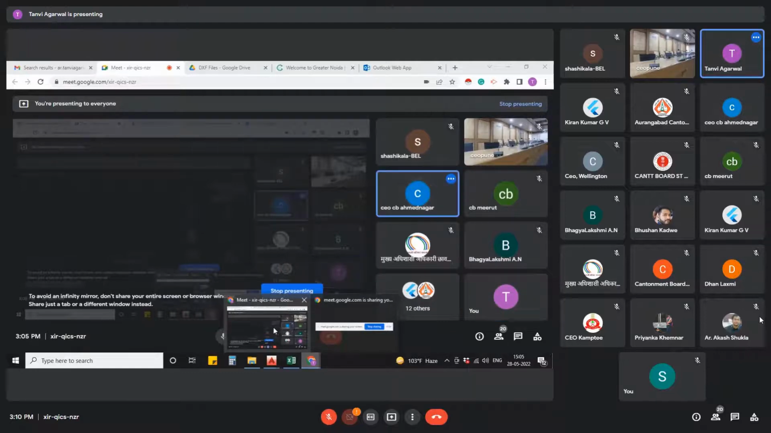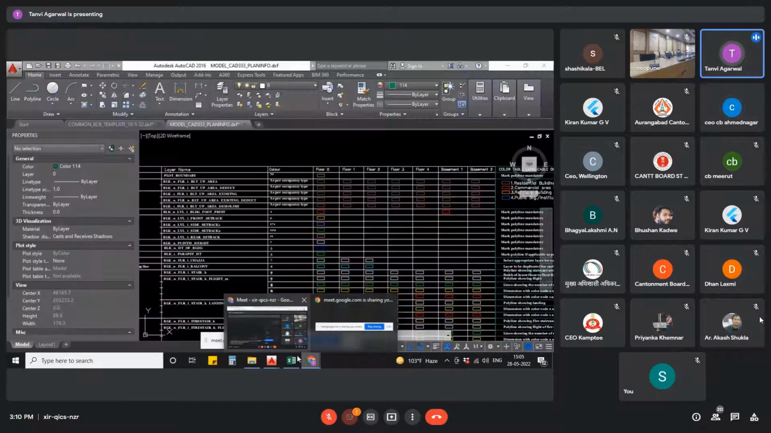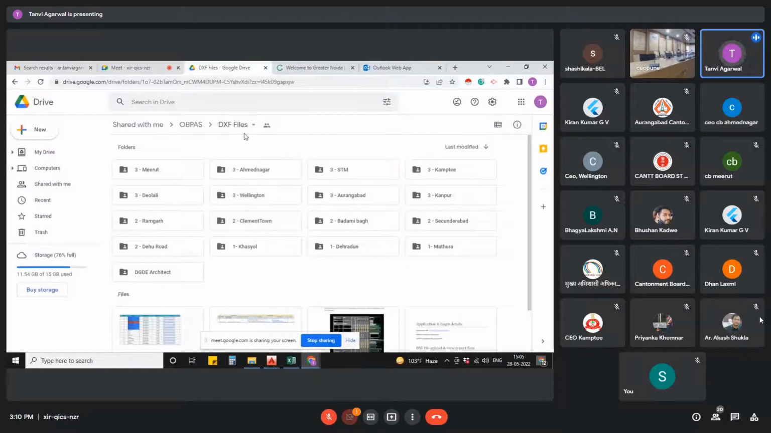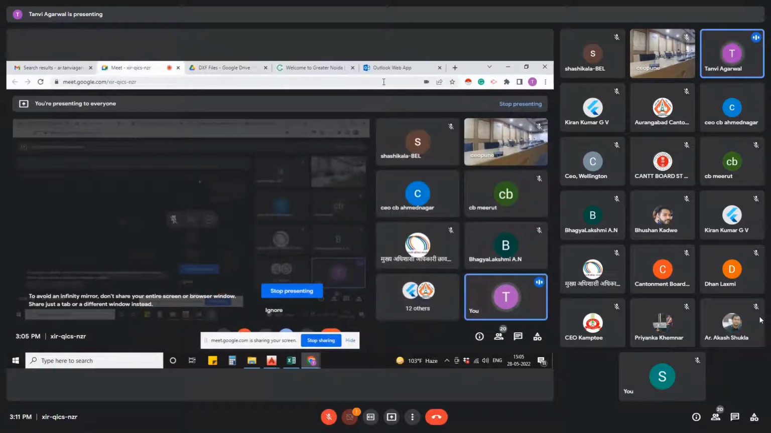Yes, if in case you have any queries, you can mail it to me and to the BEL team. Also, you can put your queries in this DXF file folder under your CB name, and just mention the name of the file and whatever query you have in the mail. We'll check it out. Also, we have a common group with the BEL team. Shashikala ma'am will tell the name of the group, I guess. So you can ask your queries over there as well.